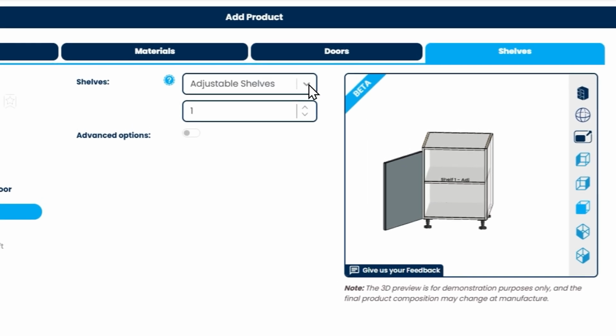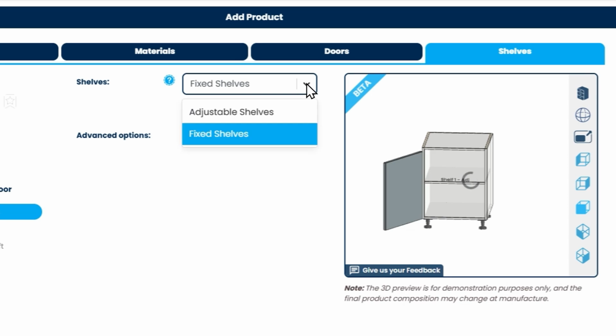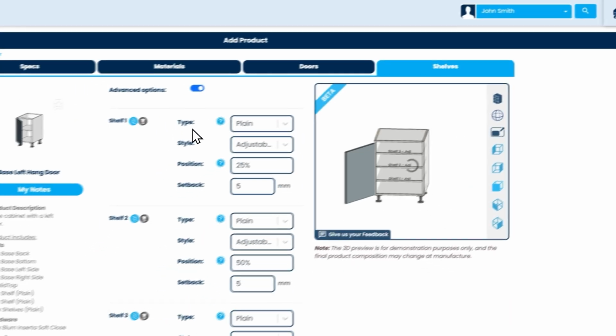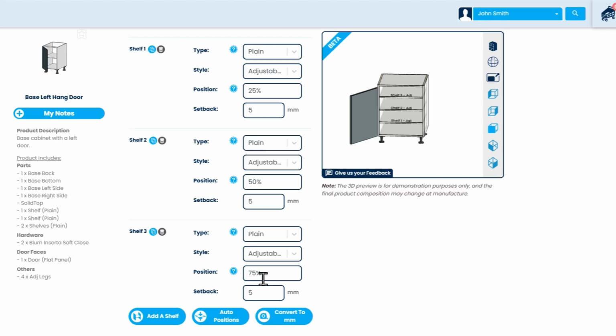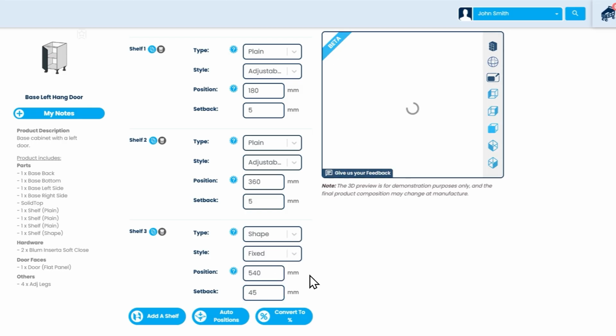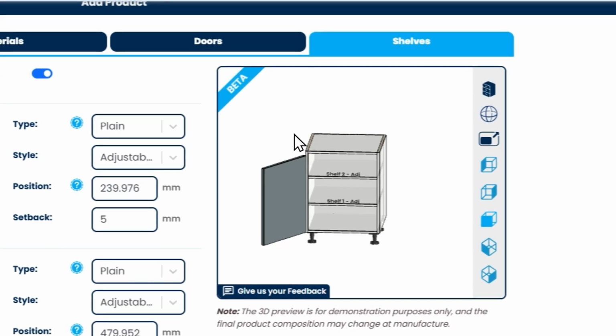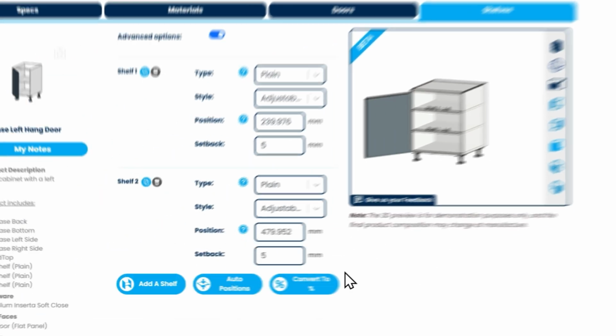Shelves are up next. Decide if fixed or adjustable, the number of shelves, and tweak advanced options if needed, where you can dial right in on a specific shelf's position, whether that be based on a percentage or a specific millimeter. You can also make it so that a specific shelf is fixed or adjustable, shaped, or is set back by a specific amount. You can also delete any shelf, or reset shelves to even positions at any stage. All of this is reflected in your cabinet preview and will be machined exactly to your specification.